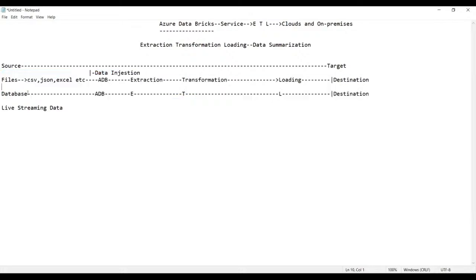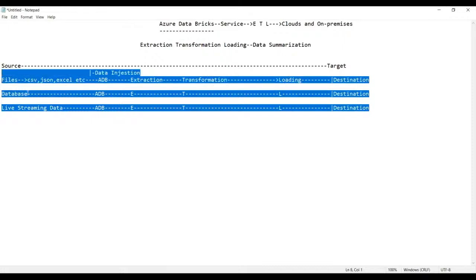And now even from live streaming, if you want to pull in the data the same way, we use ADB, Azure Databricks. Then we perform extraction, and then transformation, and then finally we perform the loading. This loading will be done ultimately into the destination. Getting my point? This is how the entire process works: extraction, transformation, and finally loading the data.